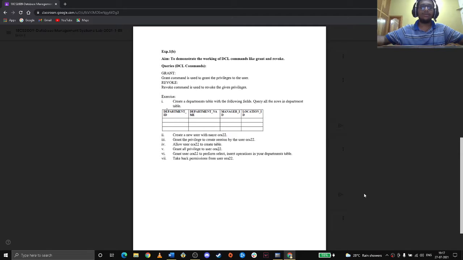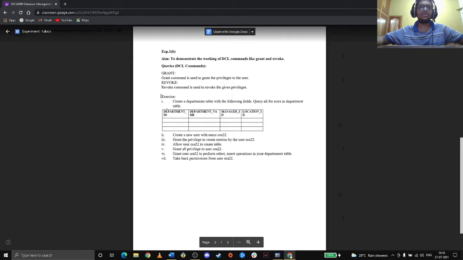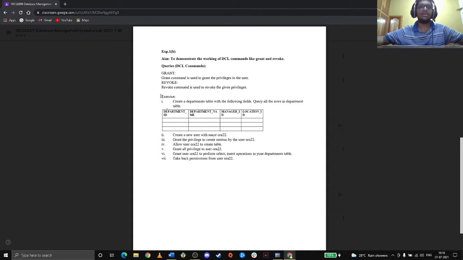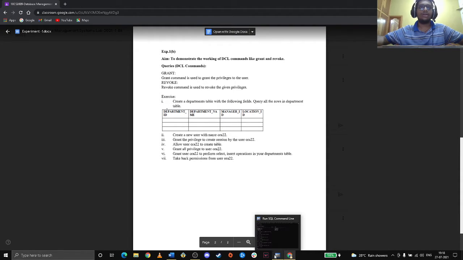Today we're going to talk about the topic: to demonstrate the working of DCL commands like grant and revoke. So basically, the grant command is used to grant privileges to the user, and revoke is used to revoke the given privileges. What we have to do is go to the run SQL command line, and we have an exercise.